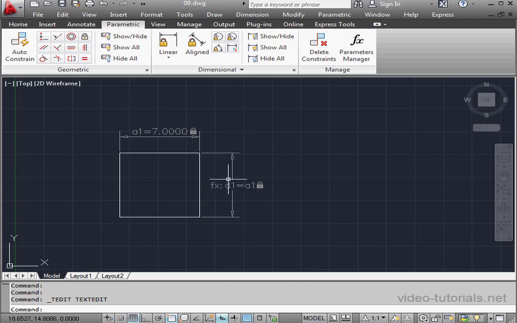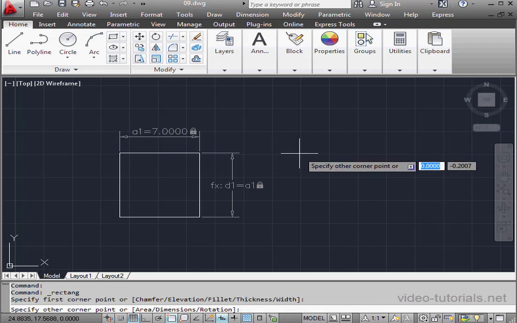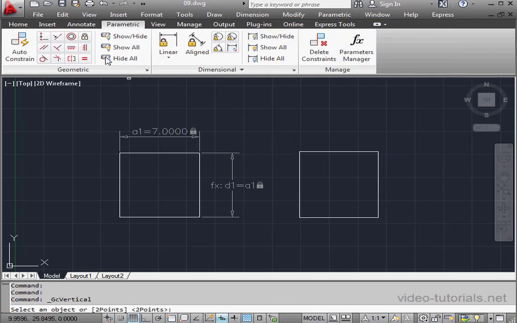Okay, let's go back to the Home tab and place a second rectangle now. And I'll constrain it on the Parametric tab. One more, and let's hide all the constraints. Let's apply a couple more dimensional constraints.